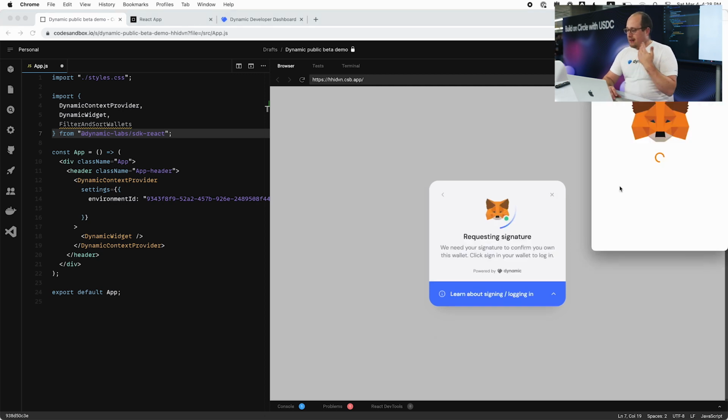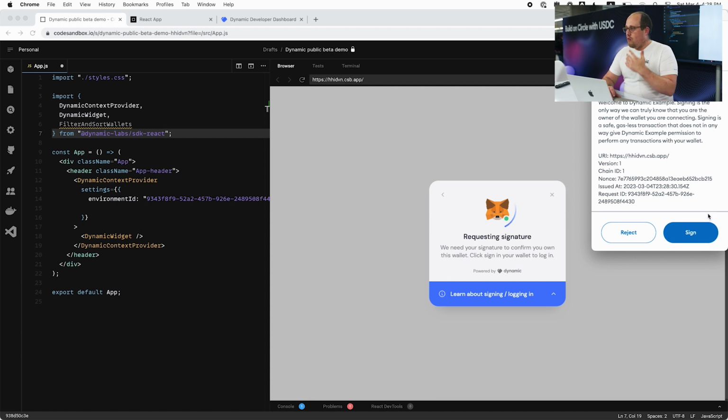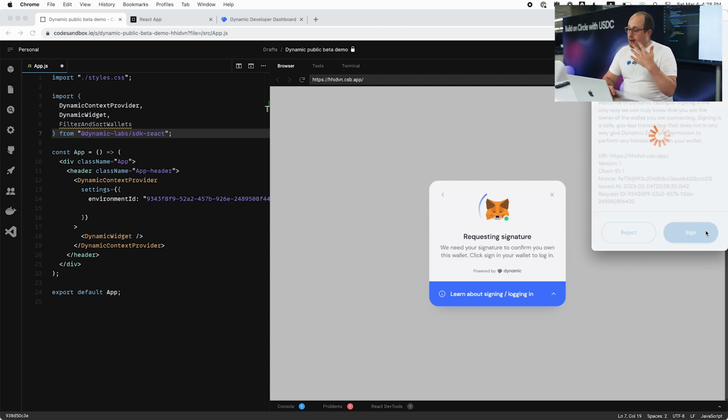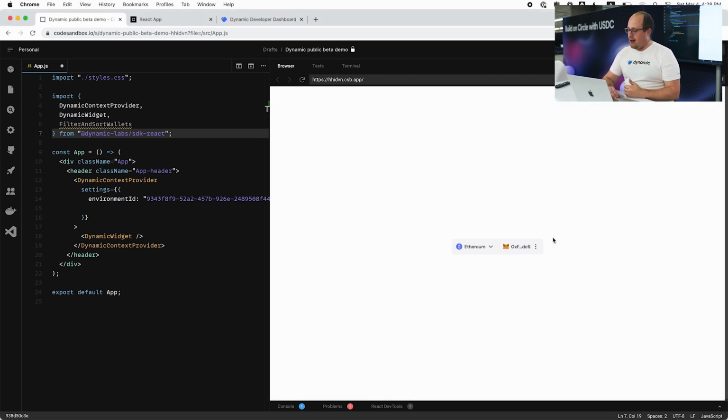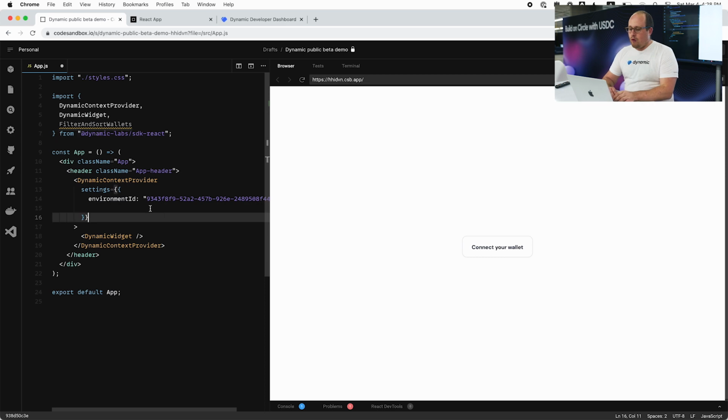And if I connect and authenticate, we will handle all the sign in with Ethereum messages for you. We will handle the JWT, and you get a really nice login flow. You can switch chains, you can manage users, and so on. But that's at the very, very basic level. So let's get started with some cooler stuff.